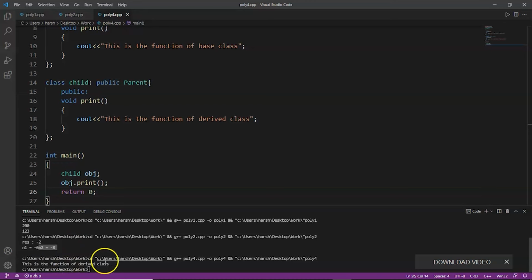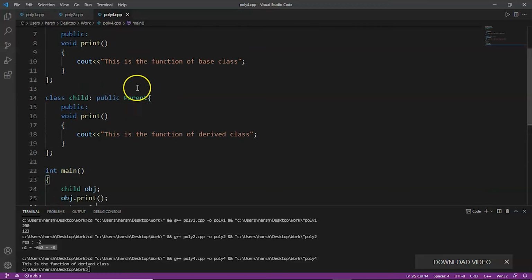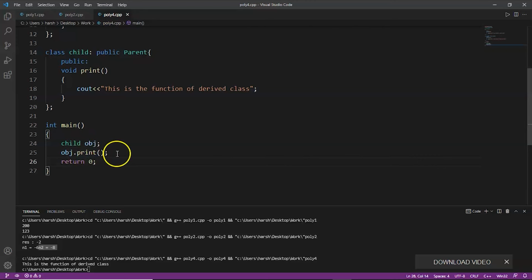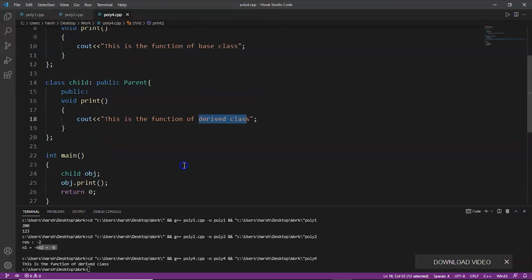This is the function of derived class. As we expected, it is calling the child class function. So this function of the parent class gets overridden, as we have used the object of child class and called this function print, which has the same name. So the function in the child class gets to print derived class. So this is our output.